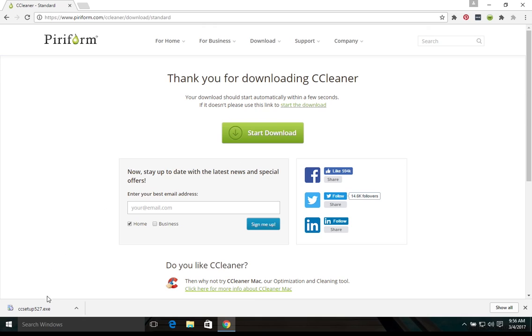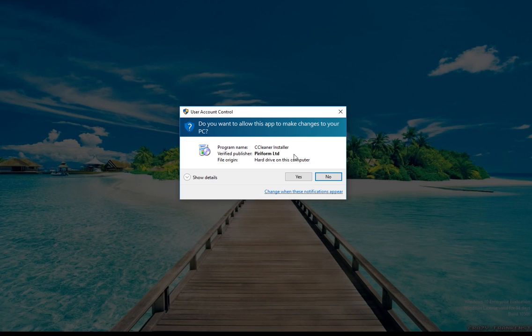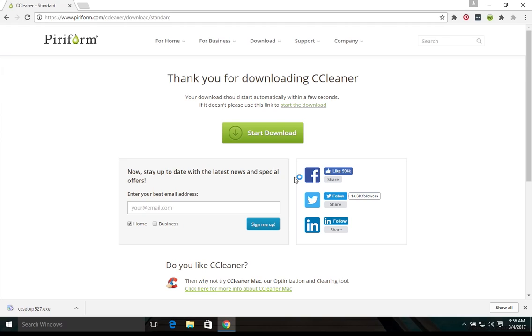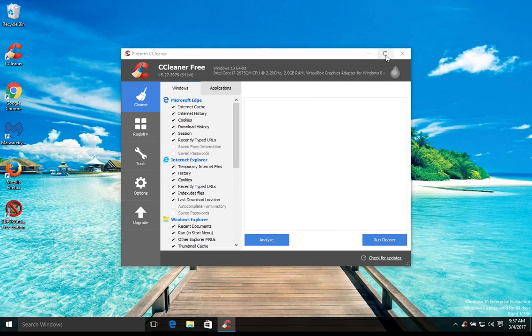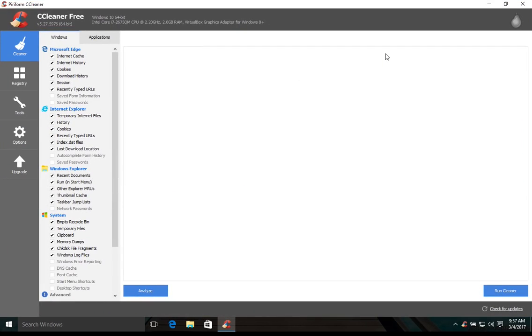Once it finishes downloading, you'll just have to come down here and double click on it to open it up, and click on yes if UAC comes up. And then this is the actual CCleaner program. I'm just going to make it larger here.